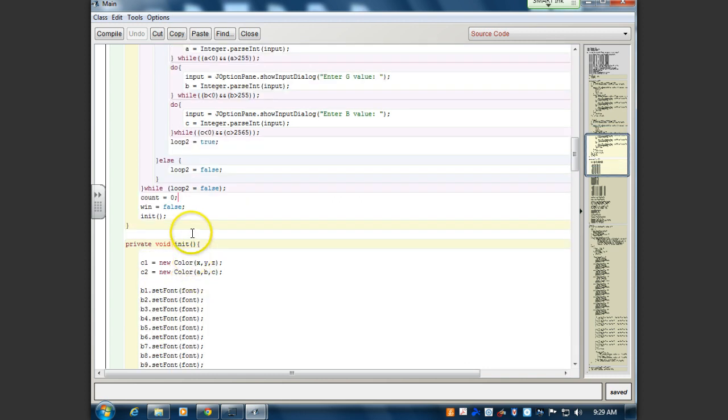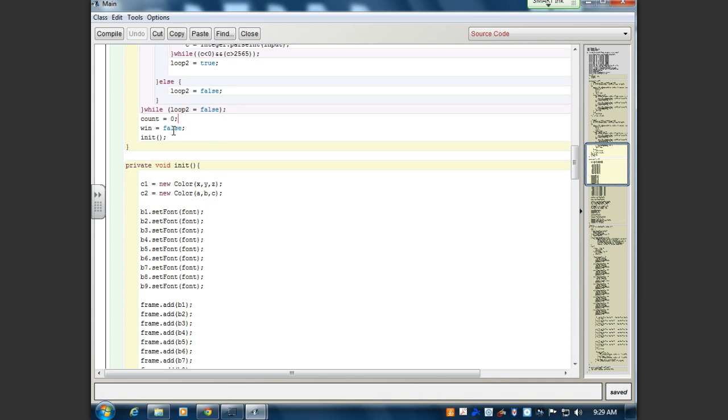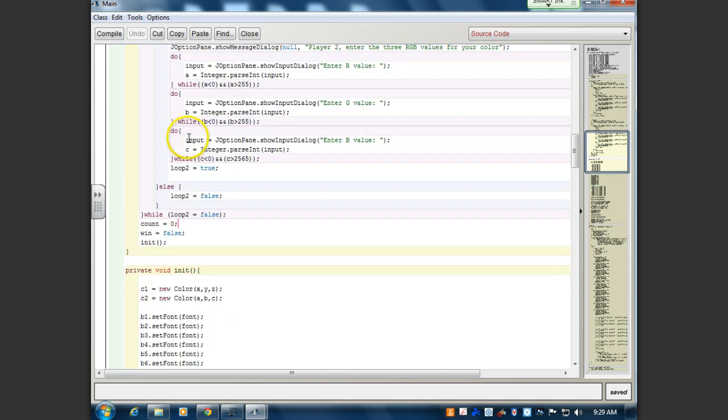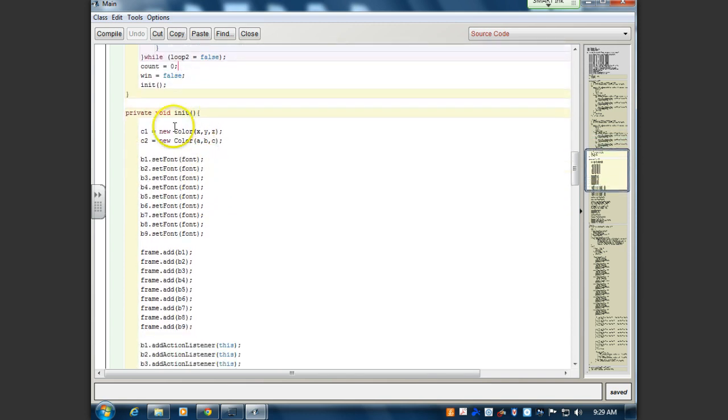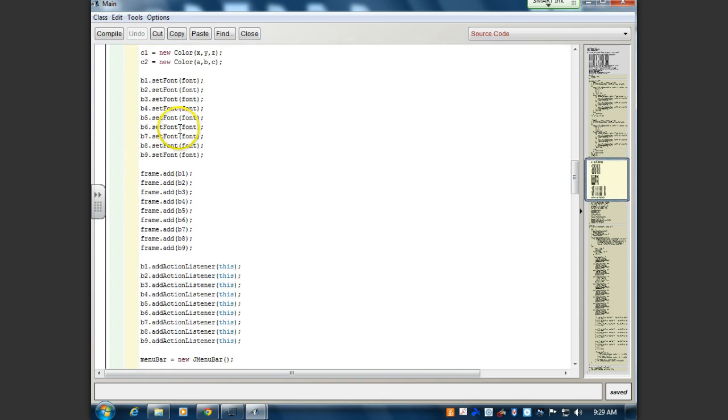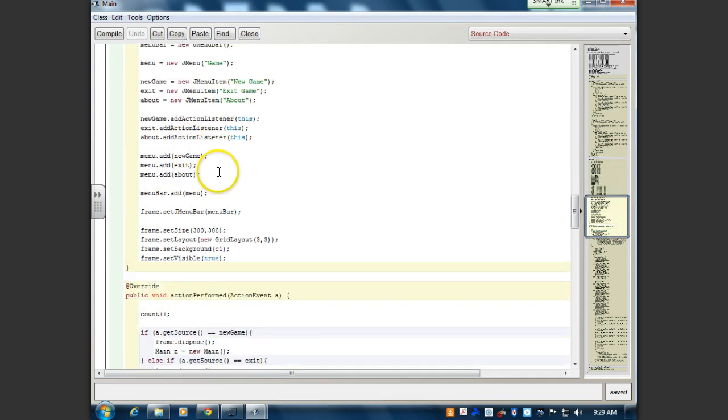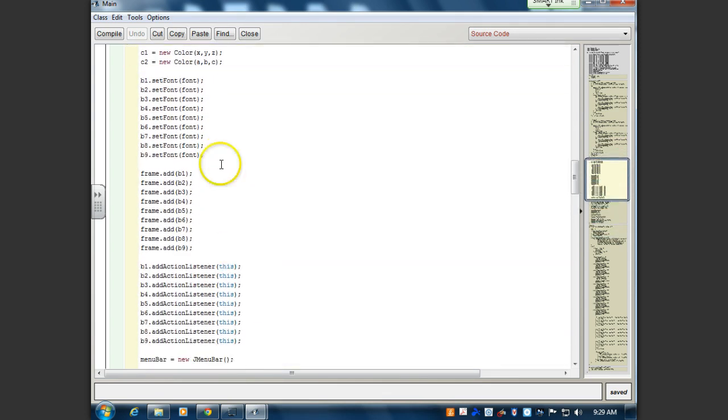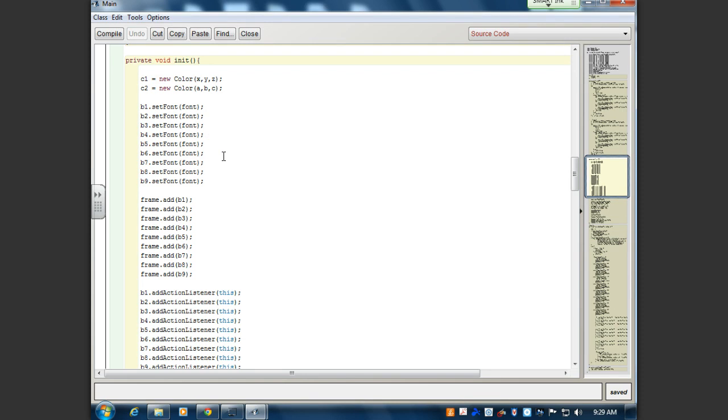To keep some more organization here, we have another void called init, and this is where we start getting into the nitty-gritty of all the other stuff we're using. So you can talk about this. This is basically just where we're defining some variables.